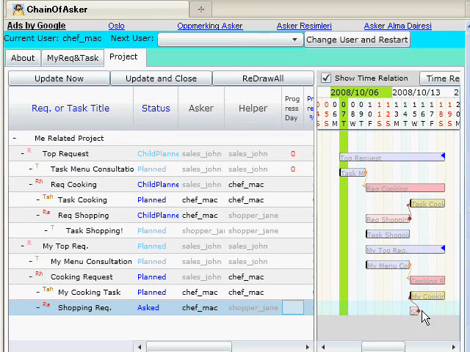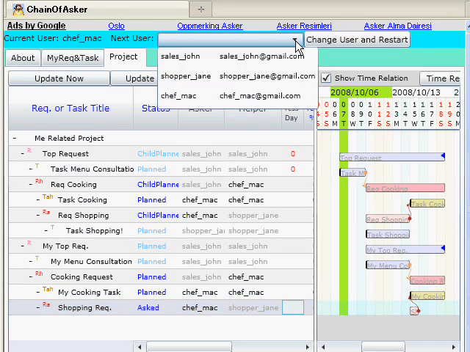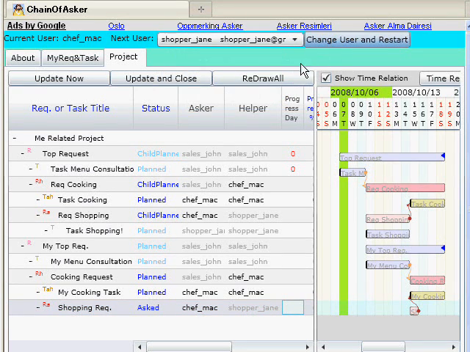Here, we can see Chef Mac's clear brown time relation and the faded Sales John's one. A user is allowed to set time relation just for his own created requests and tasks. So we can prevent our requests and tasks from getting unexpectedly terminated by another planner. Okay, let's move on to shopper Jane's operation by changing the user role.